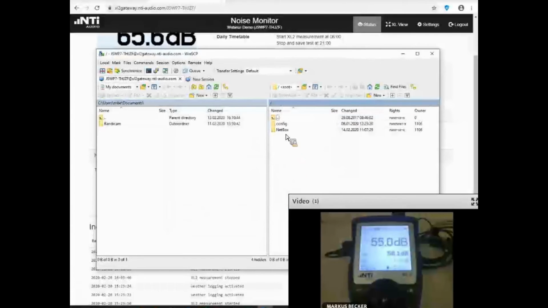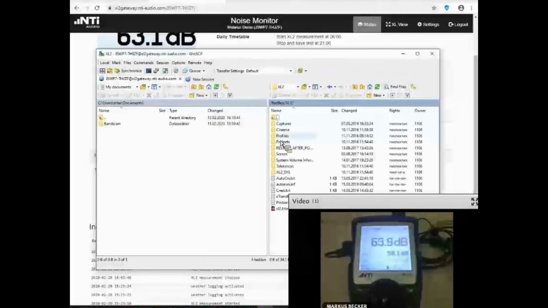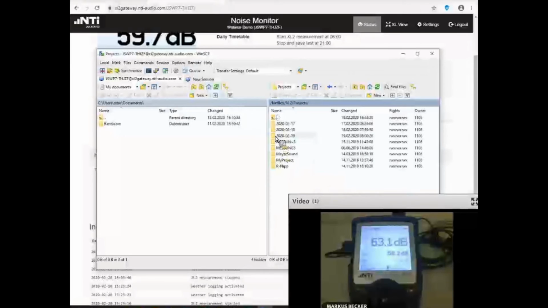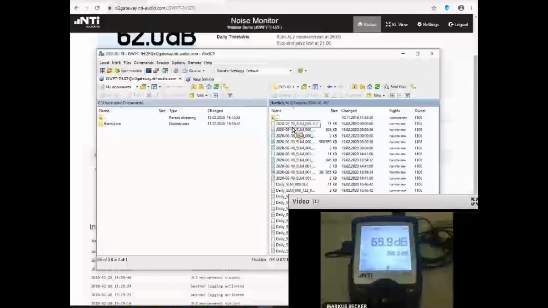and now you see here on the right hand side I have direct access to the netbox, to the XL2, to the memory of the XL2. So all the project data, all the level recordings we will find here, I can open that, and now I can even copy and paste any data file from here to my PC. So you have permanent and direct access to these data that are going to be recorded on our noise monitor.